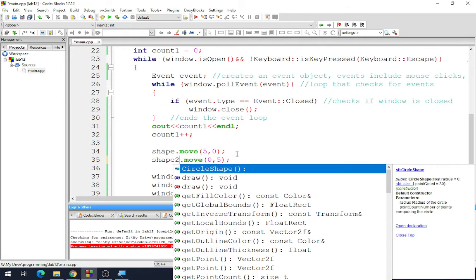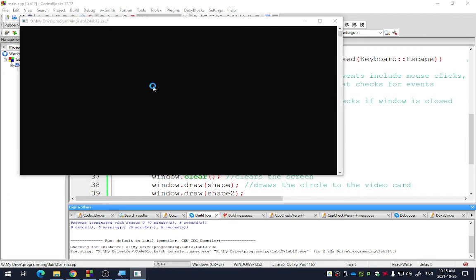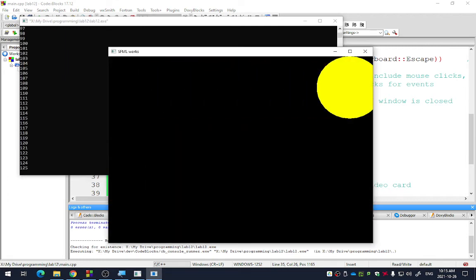Shape 2 is the square, right? So that's why that didn't move. It actually moved the circle down 5 and over 5. Okay, so there you go. They're both moving together now.